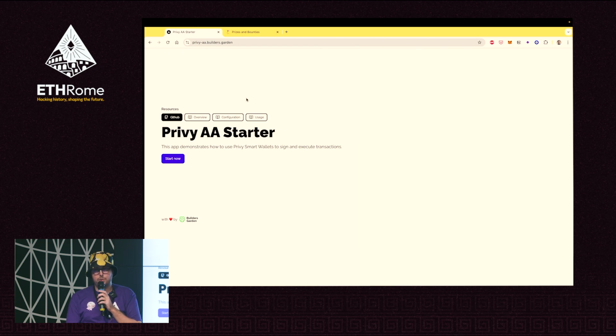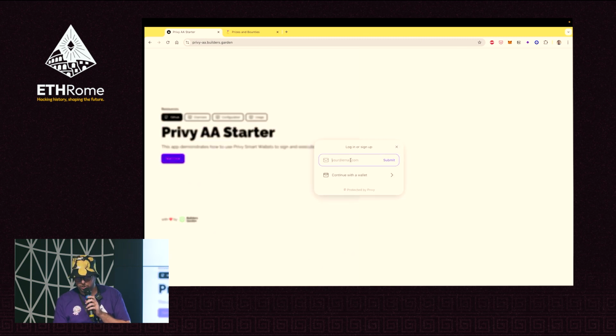And what I'm going to do now is show you how I built it, and it's really few lines of code to implement a seamless login with your email. So this is my email.